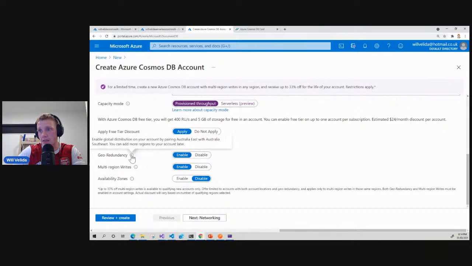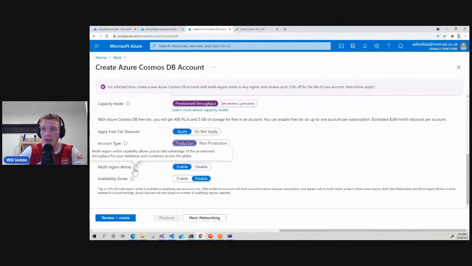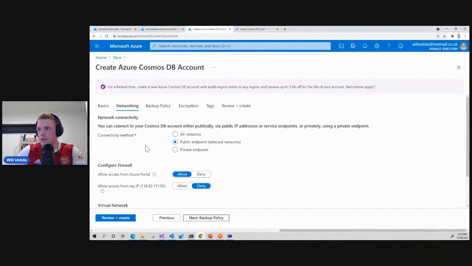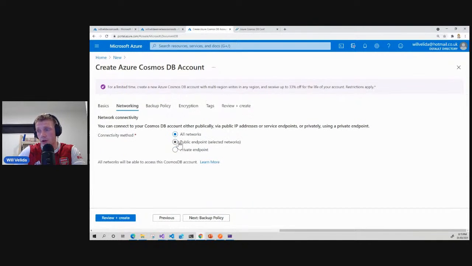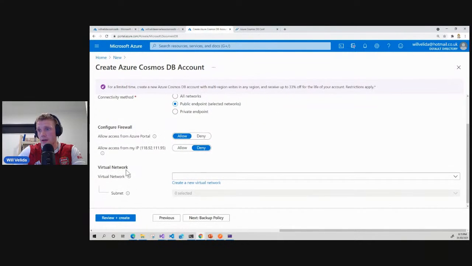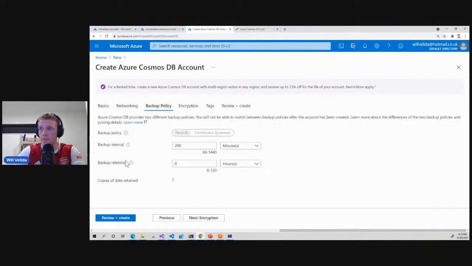We can enable geo-redundancy, so we can actually pair our Cosmos DB account with Australia Southeast, and you can add more regions to the account later on. We can enable multi-region writes, so we can have multiple write regions for our Cosmos DB accounts, and we can also enable availability zones. You can provision your Cosmos DB account inside a VNet if you want to. You can enable it with a private endpoint. You can make it wide open if you want to. There it is within the virtual network.